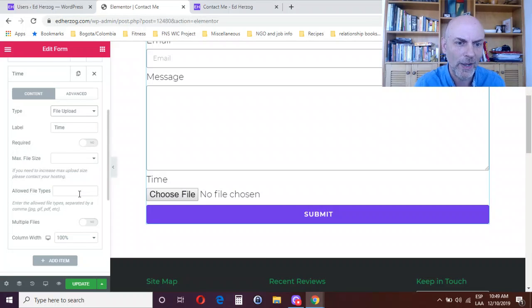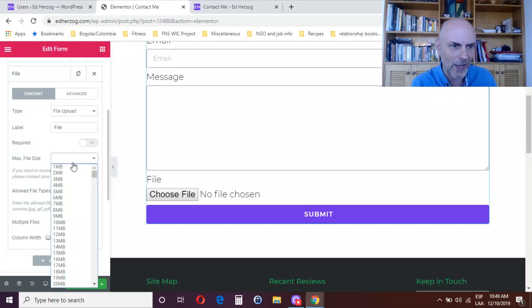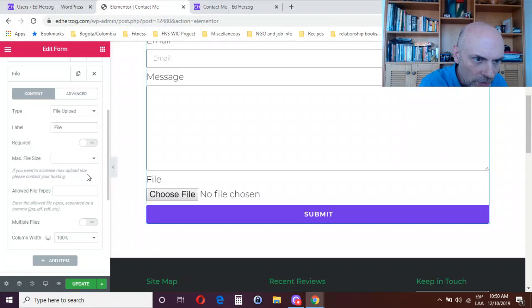File upload. Okay, file upload. If you need people to send you files, you've got that option. Just change that. And you can set a maximum file size, anywhere from 1 megabyte to 512 megabytes. Now it does say that this is going to be dependent on your hosting. So if you put something that's bigger than what your hosting will allow, you will need to contact your hosting company to have them increase that.